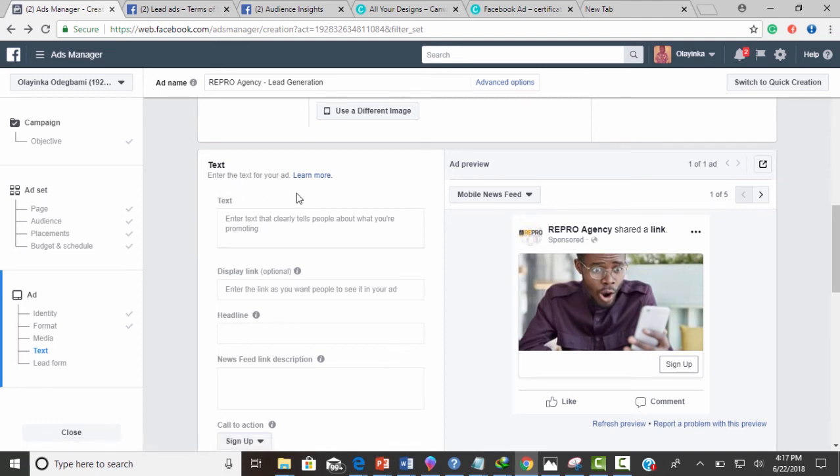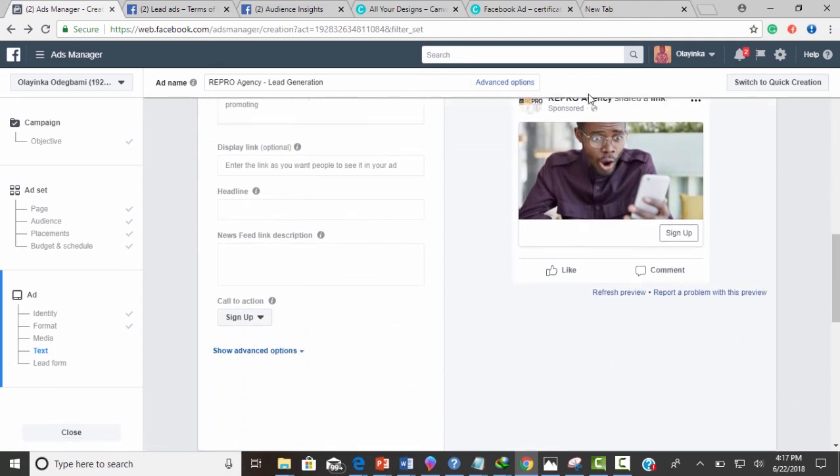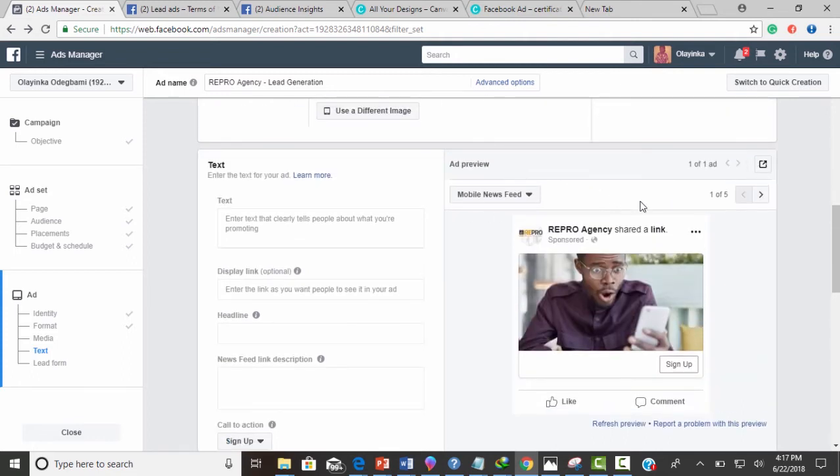Okay, so now we go to text. Enter the text for your ad. This is an ad preview. This is how your ad will be shown on the phone, especially, or a desktop. So it tells you how other people see your ad. If you leave your ad without any text, this is how it looks: Reaper agency, share the link. That's all. No words, nothing.